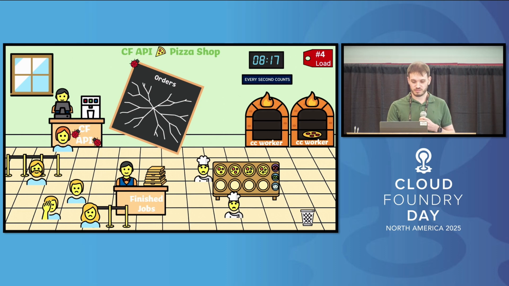But that's, of course, problematic for our kitchen. The kitchen no longer knows which orders to be processed. But most importantly, this is very frustrating for our customers because they no longer can get their nice CF flavored pizzas. So we basically have now a downtime of our CF API pizza shop.